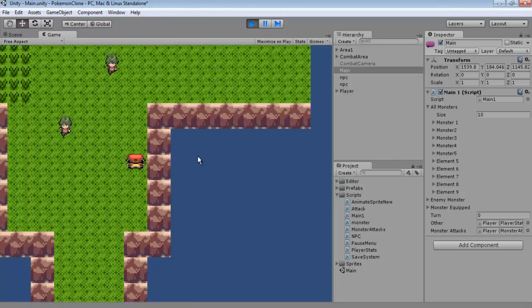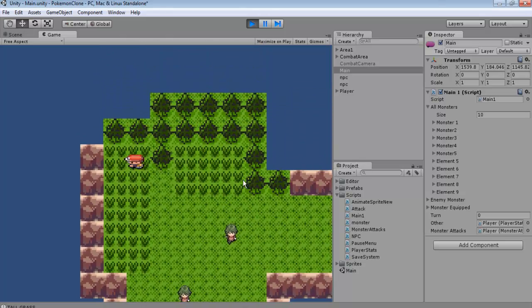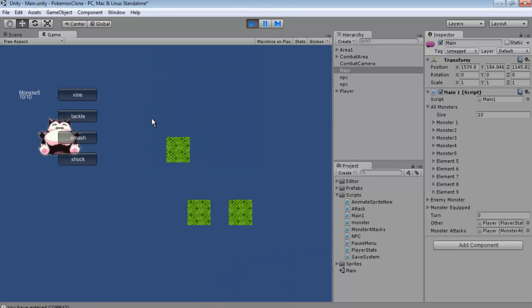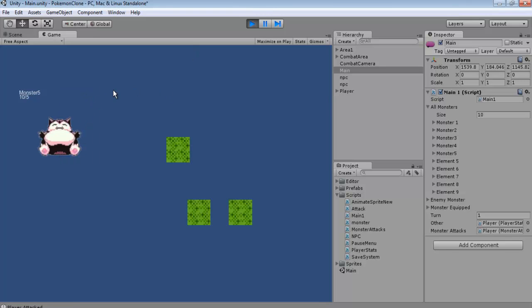I guess we don't even need the console right now. So we'll just run around. And we go into battle. Okay, so for our different attacks, we actually set up different values. If we go back in here to our monster attacks, we did this minus equals 5. And this one is minus equals 2. So if we use our vine attack, you can see that the monster took away 5 HP. But if we use our smash attack, it deals only 2 HP, or minus equals 2 HP.